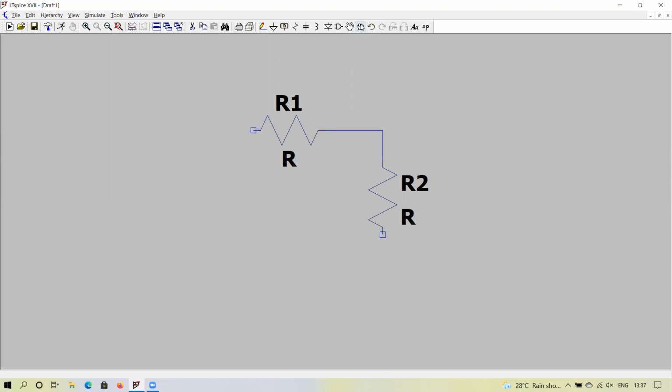Now this symbol is called drag. When you click it and then click on the part you want to drag, you can drag it. The connection will be secure and will not be broken. And if you use this, which is called move, and click on it, now this will move, and the connection will be broken. So this is the difference between move and drag.